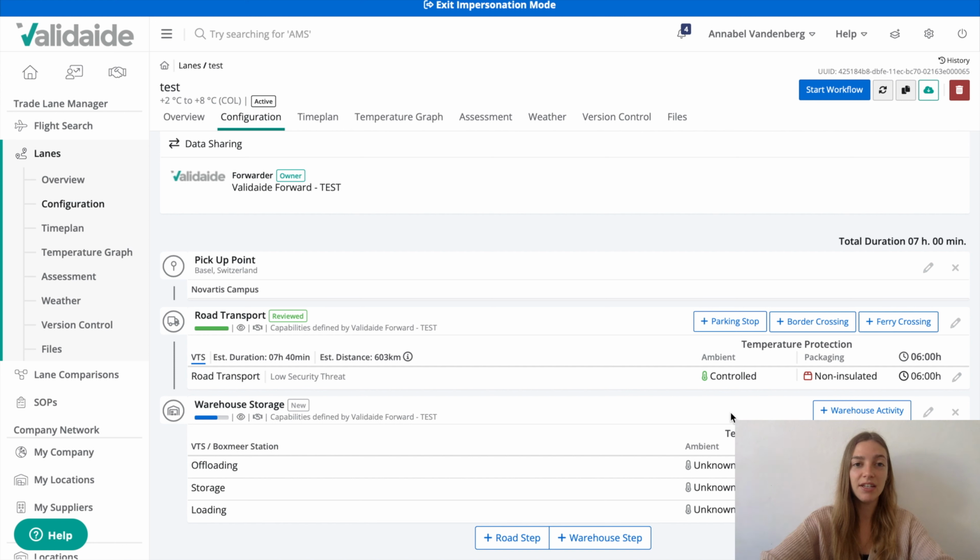At a later stage, you can add an approval workflow and share the lane with other parties, such as the shipper and the carriers. In Validate, the external parties can also jointly approve the lane with their digital signatures. We'll show this in a separate video. So, let's quickly look at the outputs.